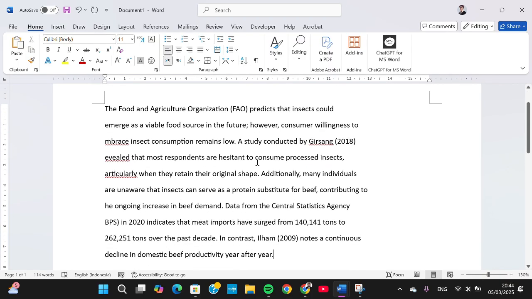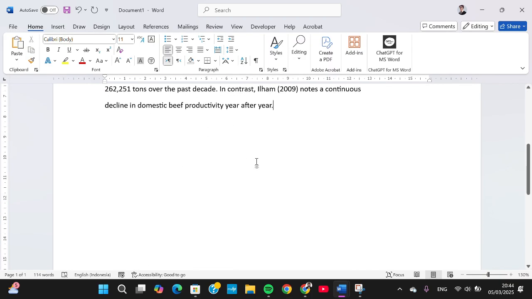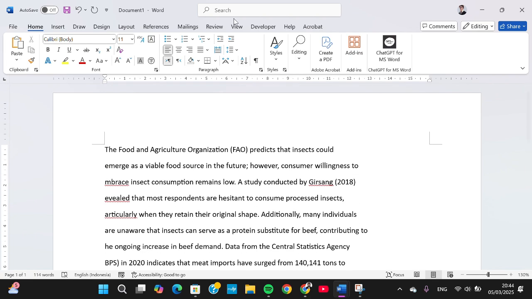Okay guys, and that's all the way to extract text from a screenshot on Windows 11. I hope this tutorial will be useful for you.